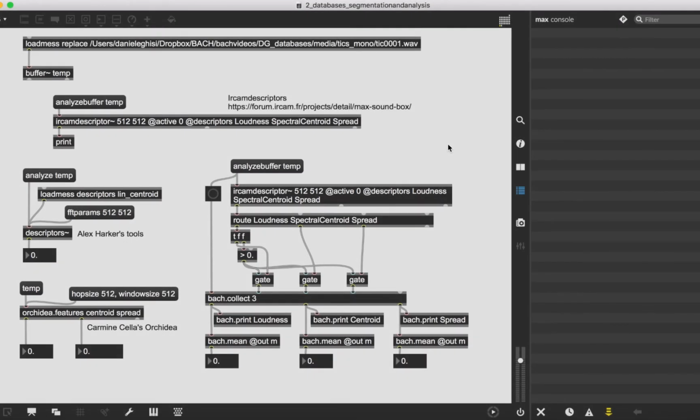Hi guys, welcome back to the series of tutorials on databases. Today we're gonna delve a little bit more into the data entry part. So how do we put data into data.base, which is our main object, let's say, especially if we need to take some element and segment it or analyze it in some way.